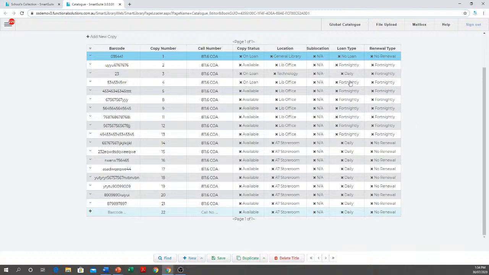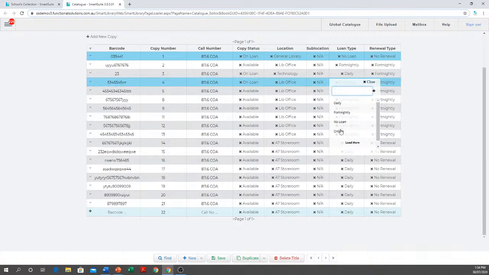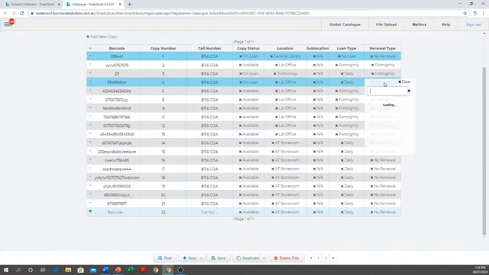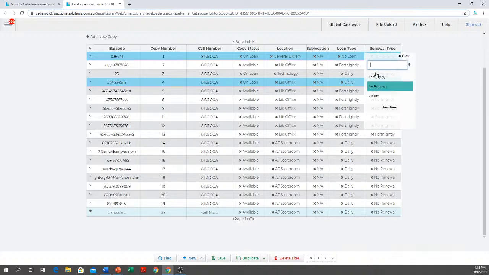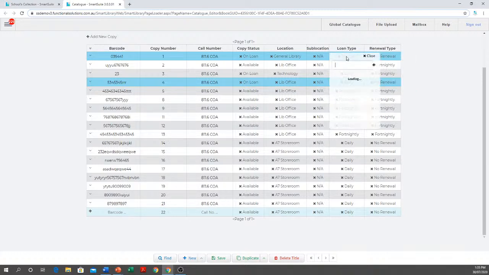If I change my mind on the 4th copy here, that's a fortnightly loan. No, that's a daily loan. And that's a renewal of fortnightly. And we say, no, there's no renewal. So every catalog record in your system has a loan type and a renewal type. Now, when I click on the loan type or I click on a renewal type, these are the parameters that I've got.